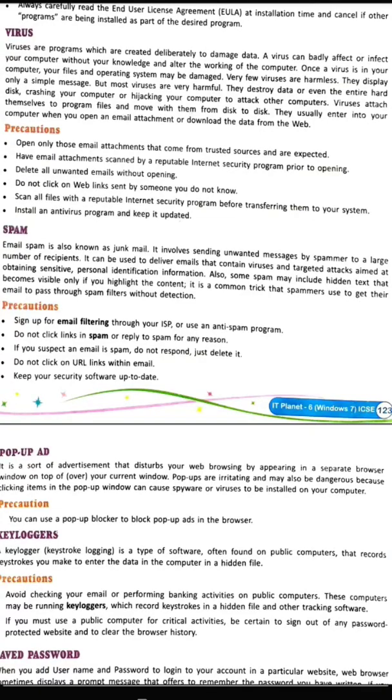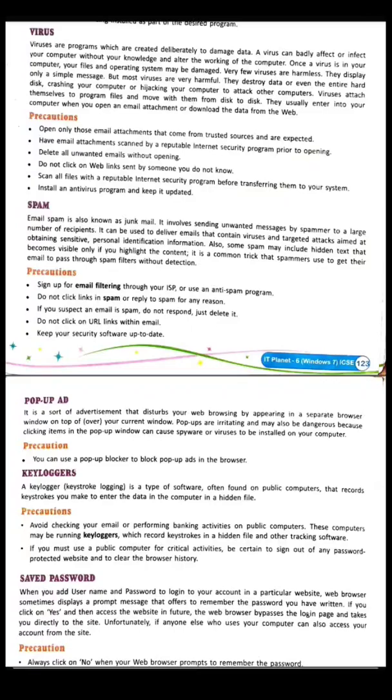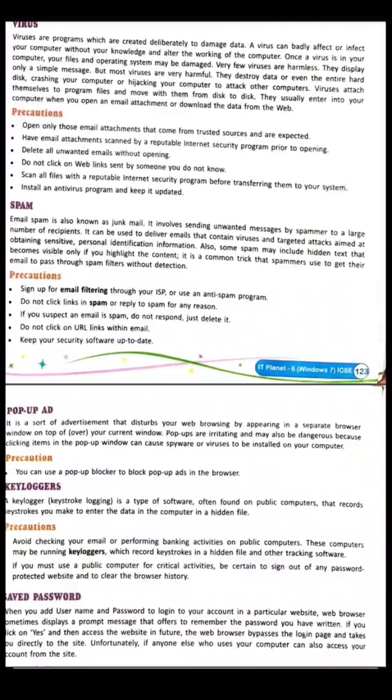So as you know, every day we get many emails in our email account, and out of those emails some emails may be from a known person while the majority of emails are from unknown senders. Such emails may contain some viruses or may contain some advertisements, etc. They are called spam emails or junk mail.